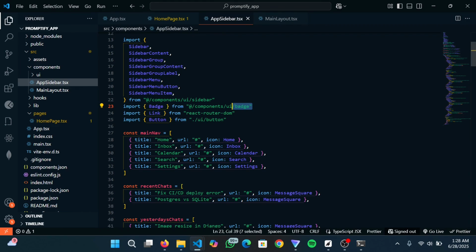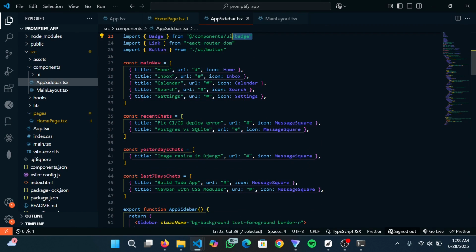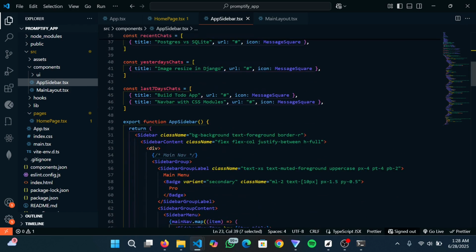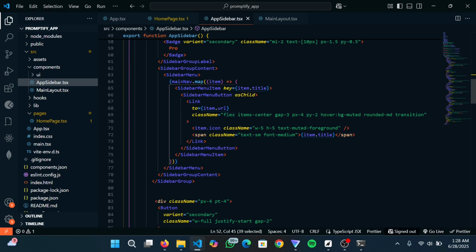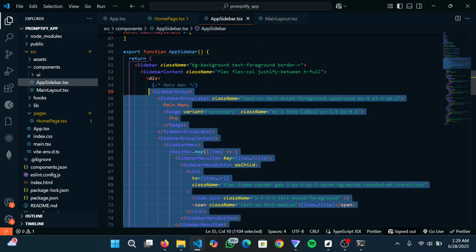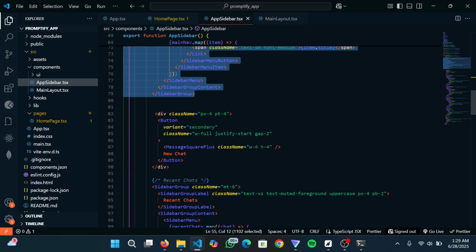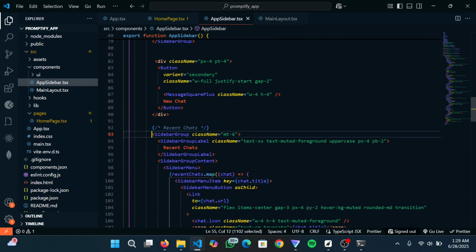So right now this sidebar you see is the same structure as what I showed you in the Shadcn documentation. It has a sidebar which is the outer rectangle, and then we have the contents, and inside the contents we have sidebar groups. We can have multiple groups. Instead, we have multiple groups inside of a sidebar content. So we have another group here.